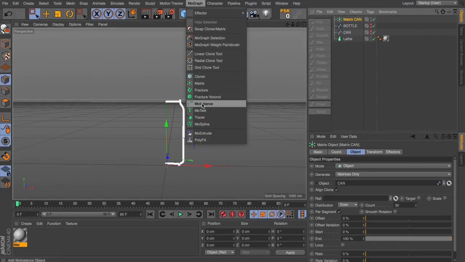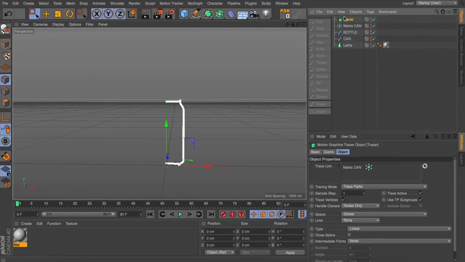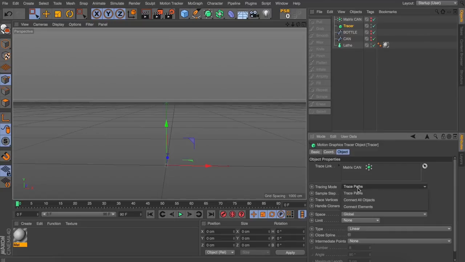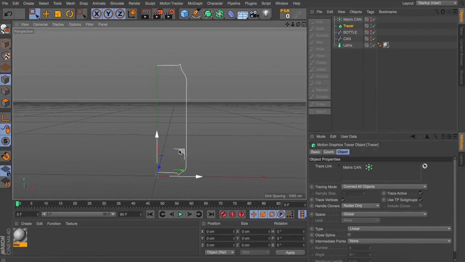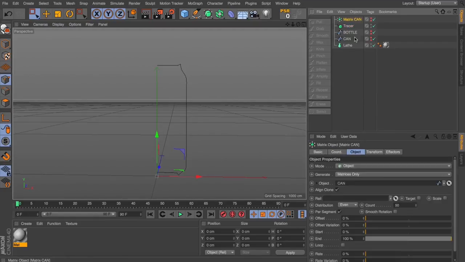So let's grab ourselves a tracer object, and in our tracer link, make sure the matrix can has gone in there. What we're going to do is connect all objects. You can see we've now created a new spline based on the count of our points here. So by increasing the count, we get more detail into our tracer spline.